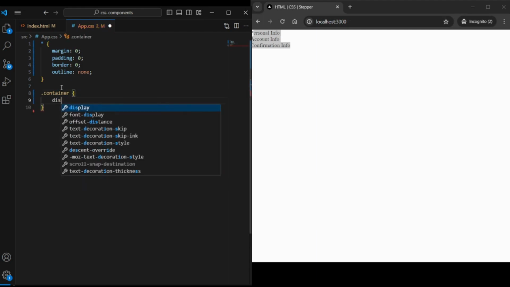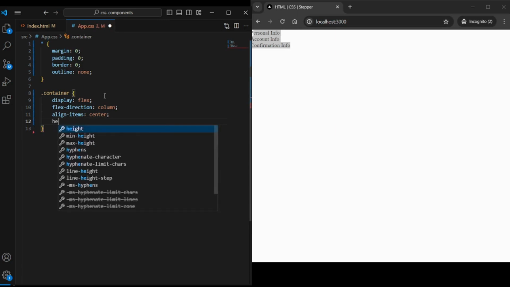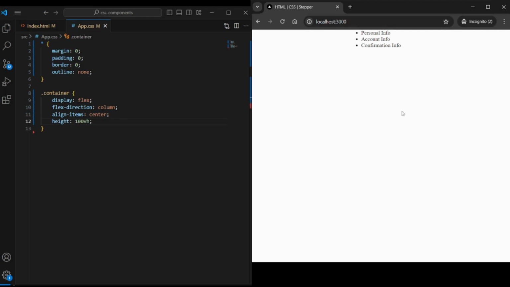and then let's use the display flex. Let's save the file, and let's add the flex direction column. Let's add align items center, and finally add height 100%, 100 VH. So the list items got moved to the center of the window, right? The items should display horizontal and vertical center, right? For that, we are going to use the justify content center.